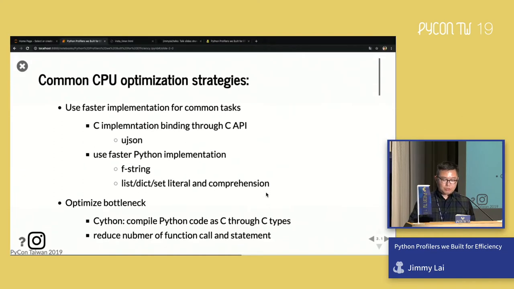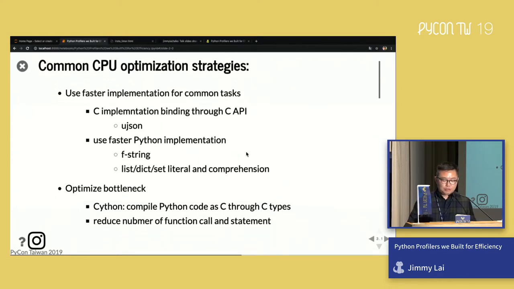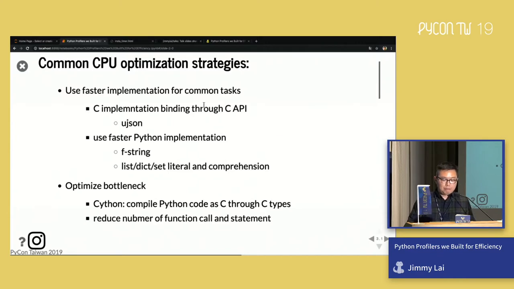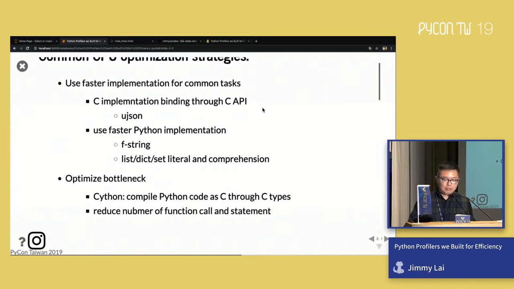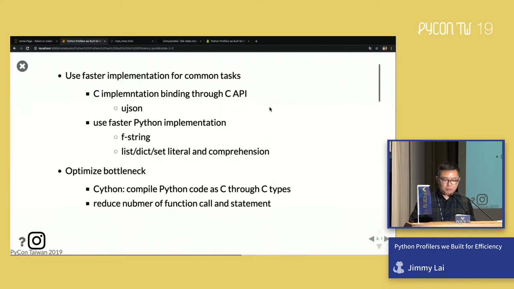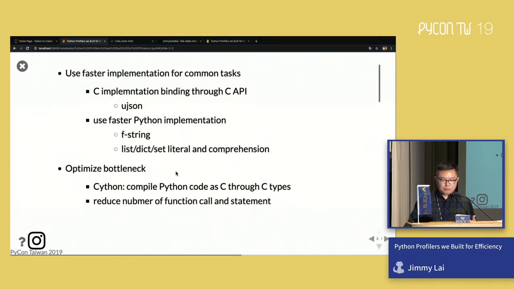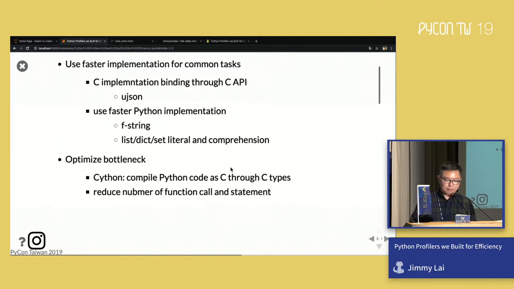With those approaches, after a lot of case study, we recommend those common CPU optimization strategies. The first strategy is to always use the faster implementation for common tasks. Python is very flexible. It provides a lot of different ways to do the same thing. We can always choose the faster way. And the other approach is to identify the very critical bottleneck and try to rewrite the code to make it faster, or just use some technology like Cython to compile the code as C to make it fast.